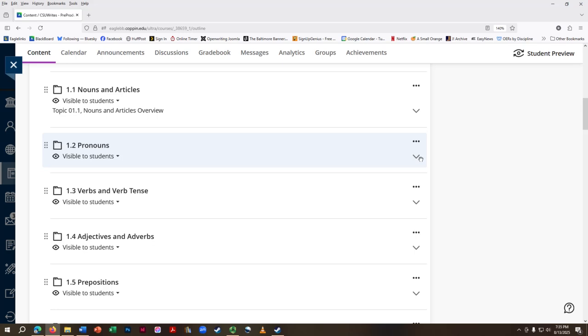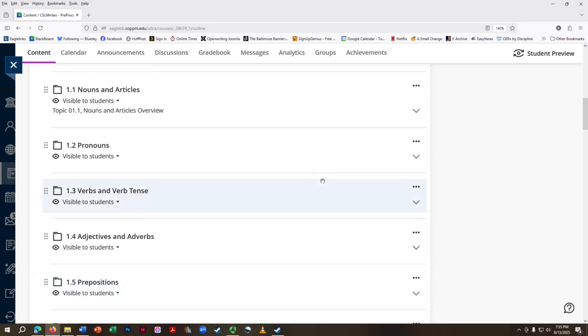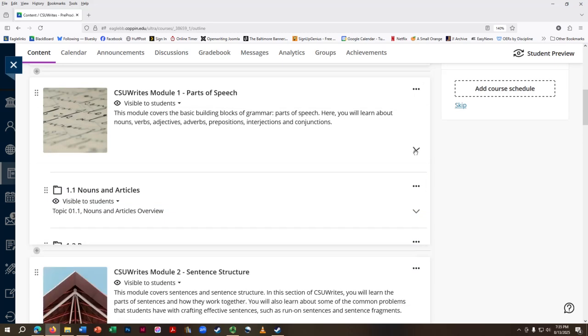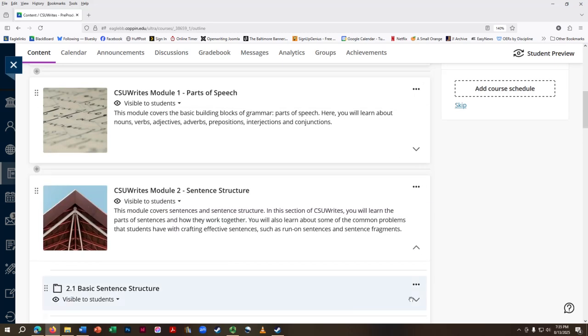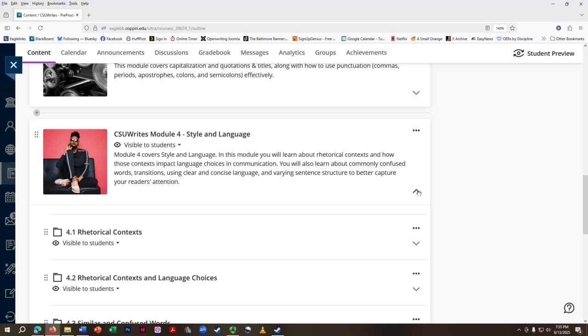So this is not meant to be something that takes up a lot of class time. You can use all these resources as much as you want in class. It's up to you, but it is meant to be a student independent situation, a student independent resource. So all 4 of these have different content.